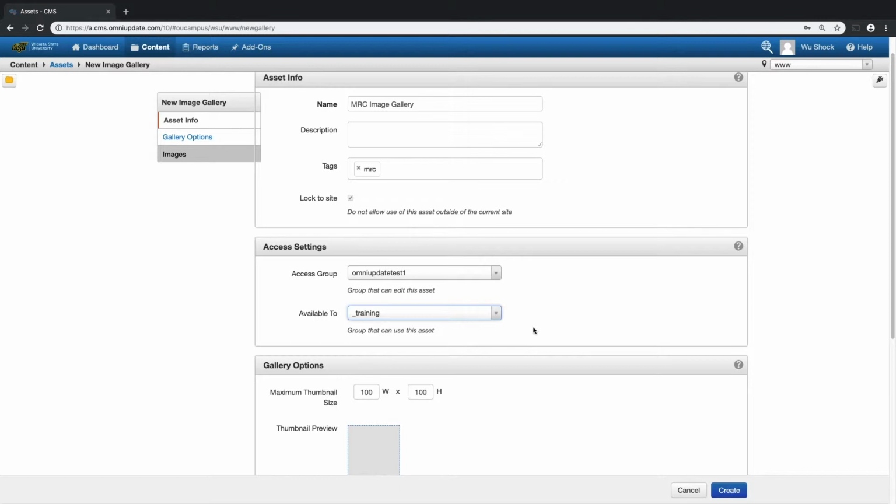What's good about using the Available To option is that if there's an asset that's available to a group that I don't belong to, then I won't see that asset in my list of assets. And so if everyone does that, it keeps that list as small and easy to navigate as possible.